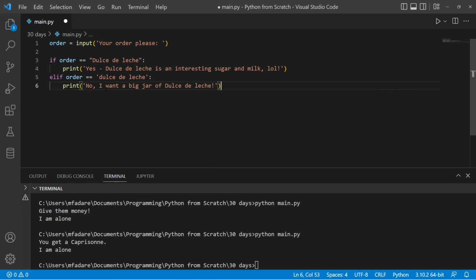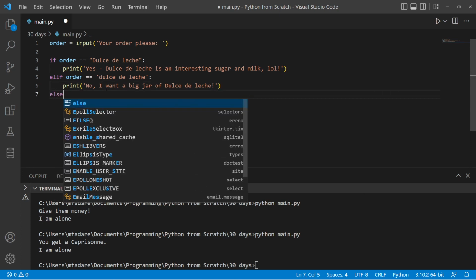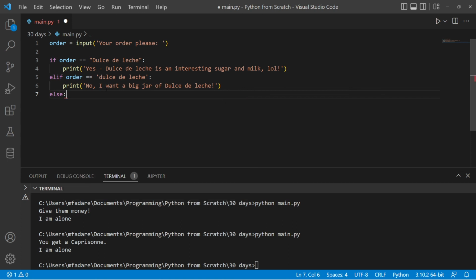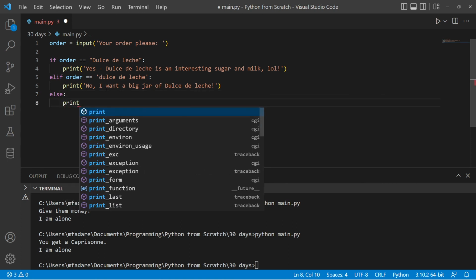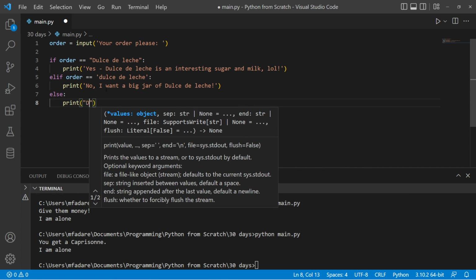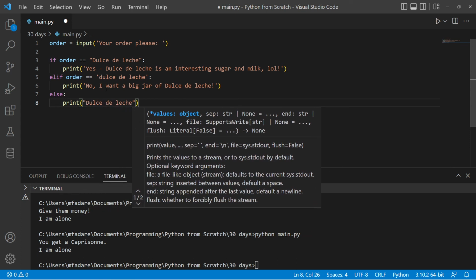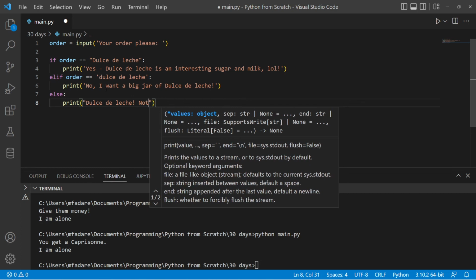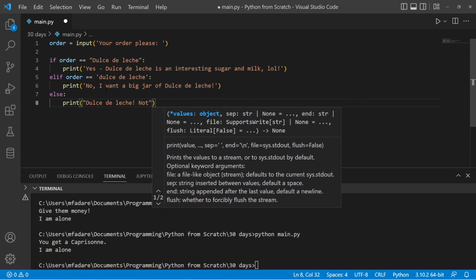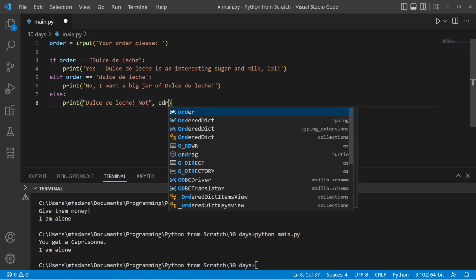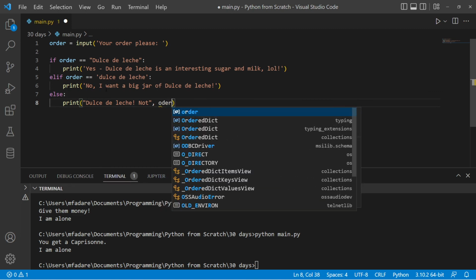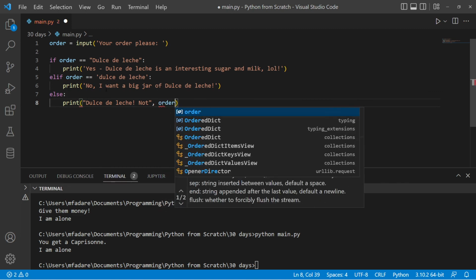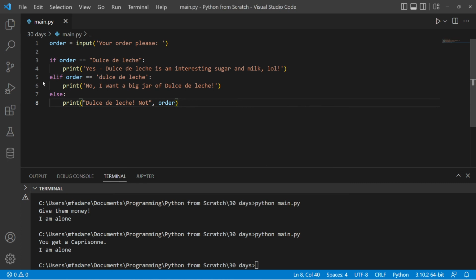Thank you. So now they said if we input any other thing apart from these first two conditions that we check, just print this: "dulce de leche, not" whatever thing you have input, which is saved in order already. So let us print order. All right, so this should work.